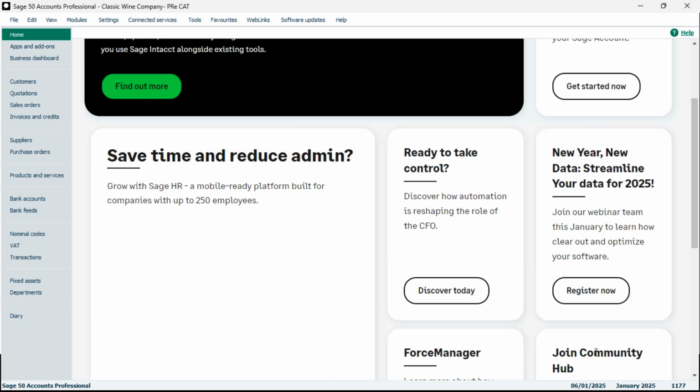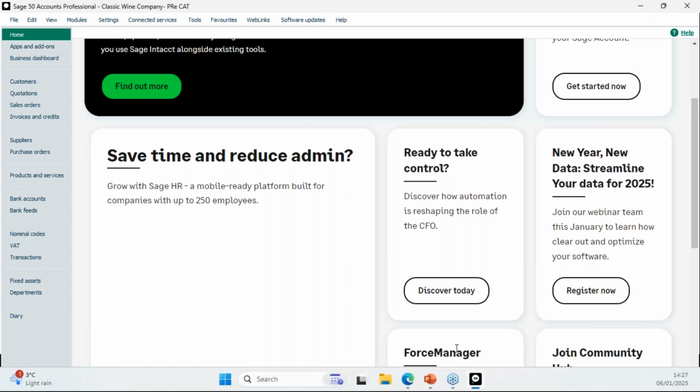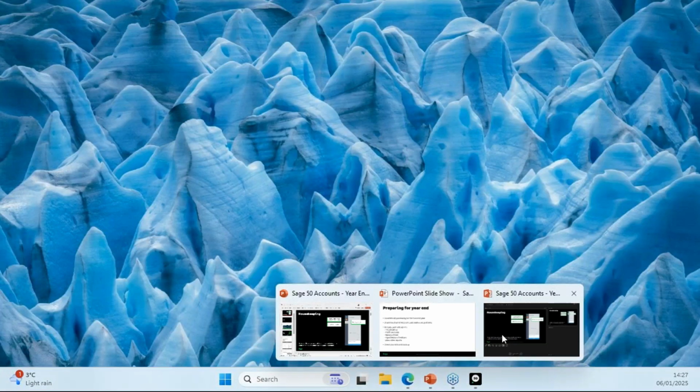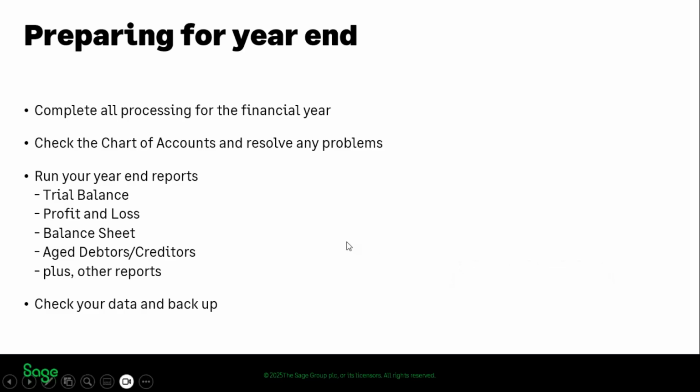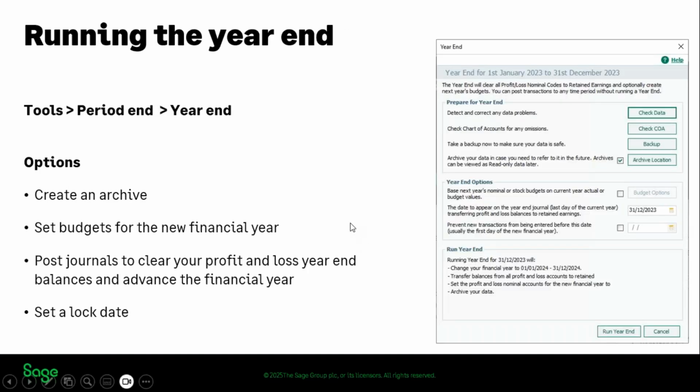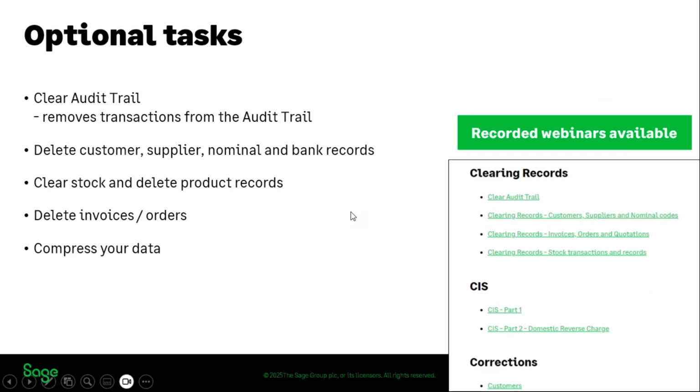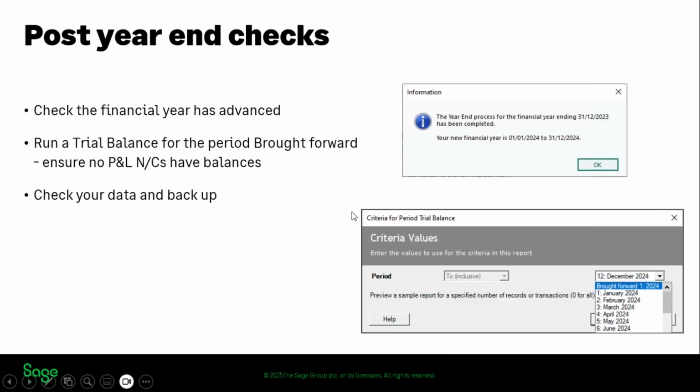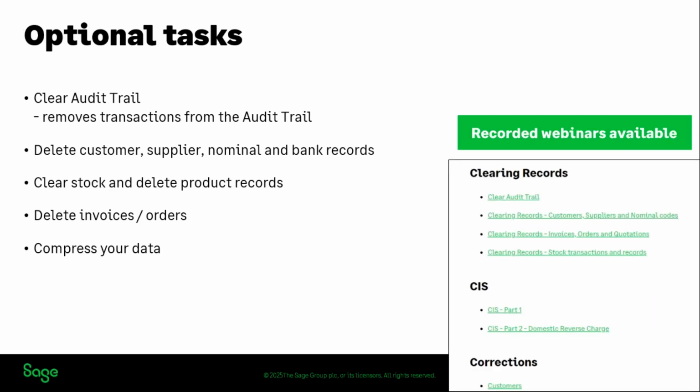I'm going to pop back to the slides for a moment though, because there's still a few things we need to cover for you. I've got details of those post-year end checks, and how to run that profit and loss brought forward trial balance, exactly what criteria to use, all in the handout there for you.